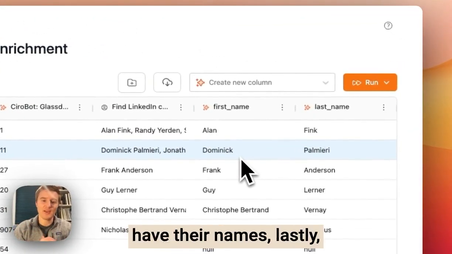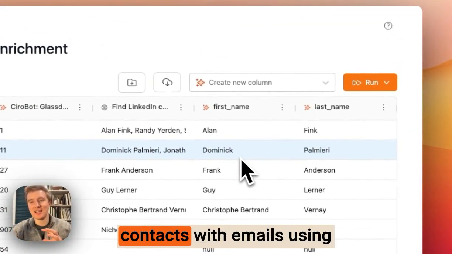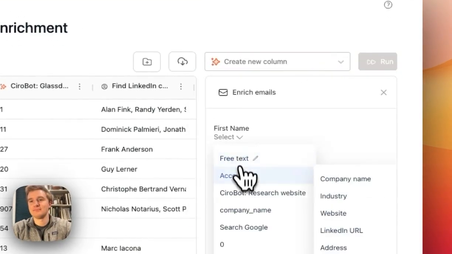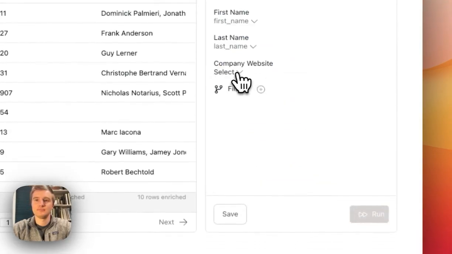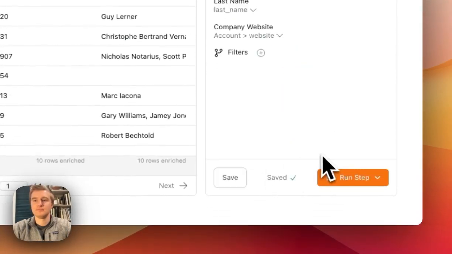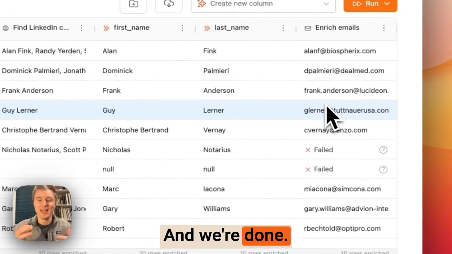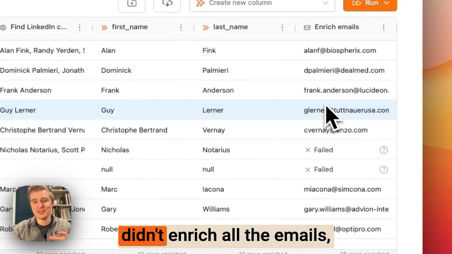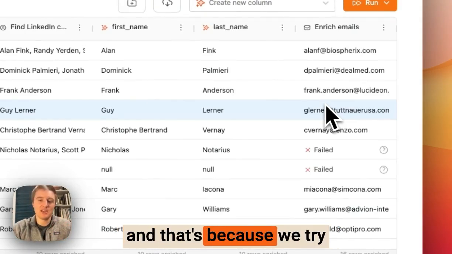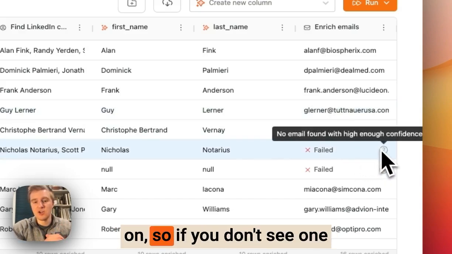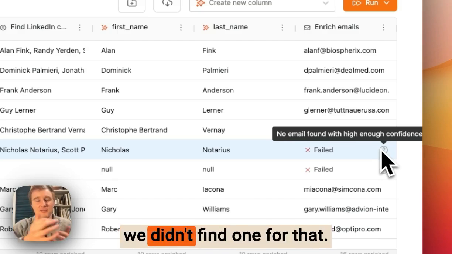All right, and now that we have their names, lastly, I'm going to enrich these contacts with emails using Ciro's email enrichment. And we're done. And you'll see here that Ciro didn't enrich all the emails, and that's because we try to filter out emails that we don't have really high confidence on. So if you don't see one here, it just means that we didn't find one for that.